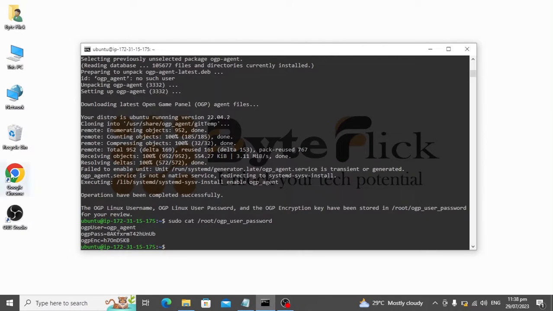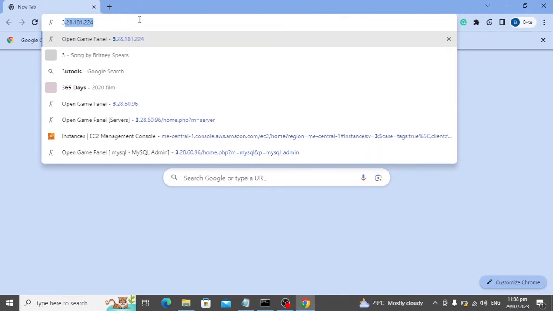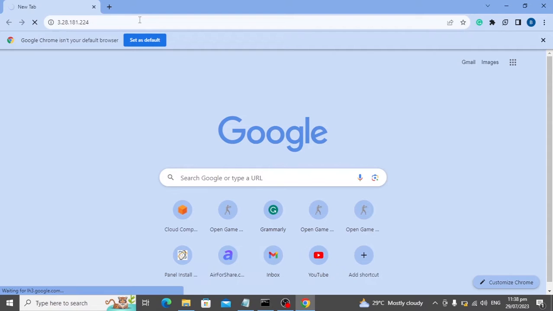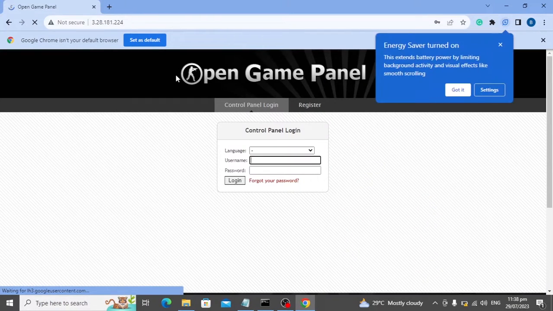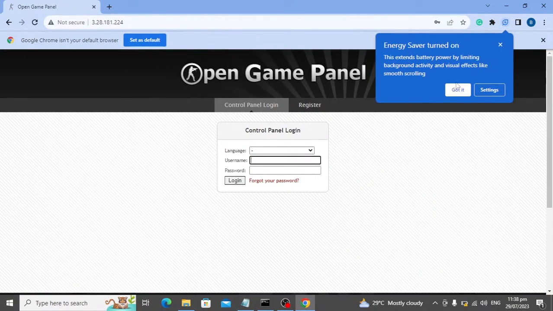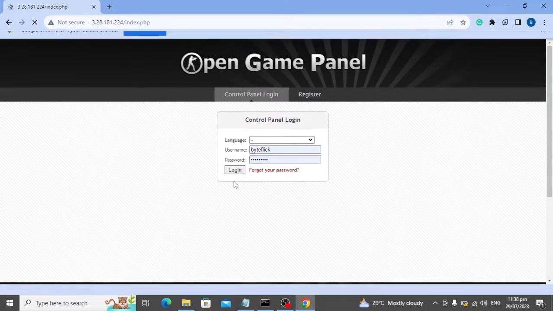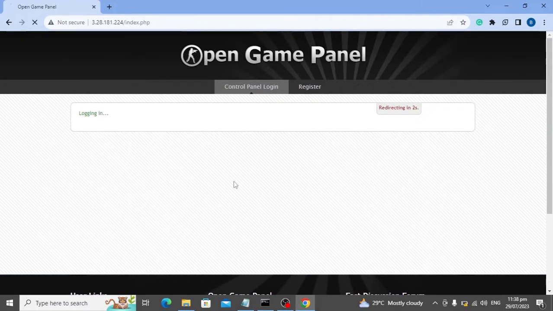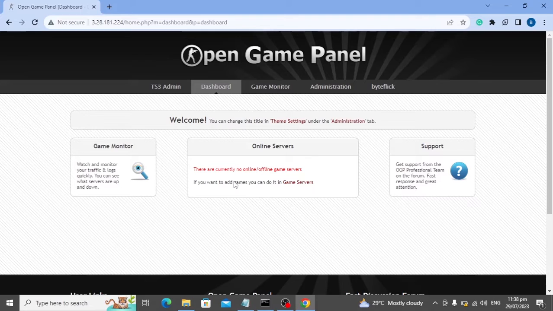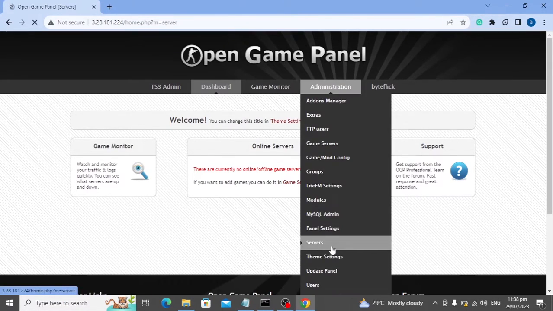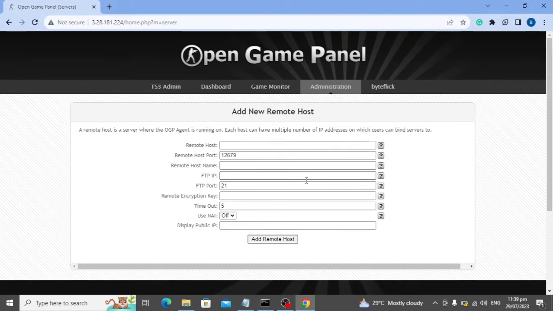Access your panel in the browser and login. We have already made the video on the installation of the OGP panel. Navigate to Administration and click on the Server option. In the Remote Host option, type your server IP.